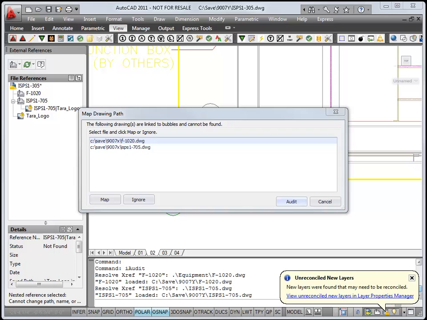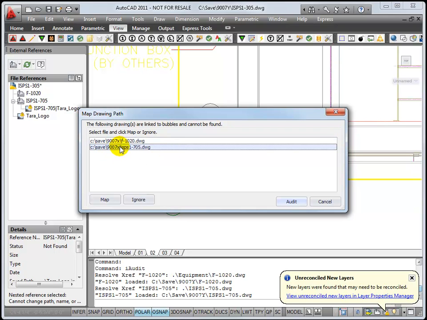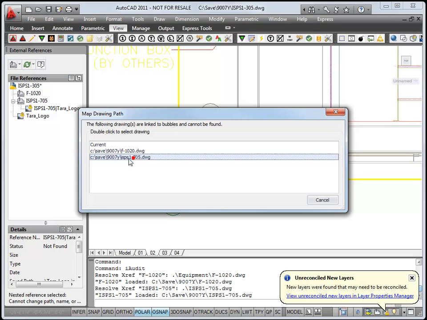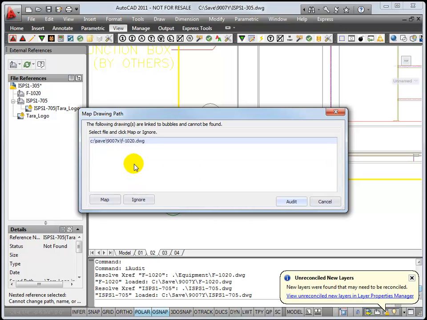So to reset the path that is saved inside of each tag, this dialog will come up anytime a tag has been linked to an XREF. You'll have the old path in here, which is the 9007X in this case. I would select this drawing, click map, and then select the new path, which is 9007Y, and I double click here. And you'll have to repeat this for all XREFs that had tags associated with them.